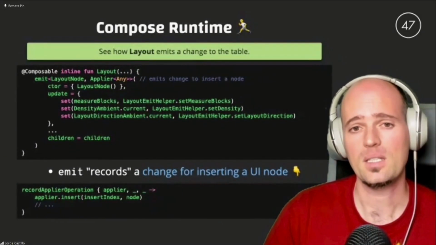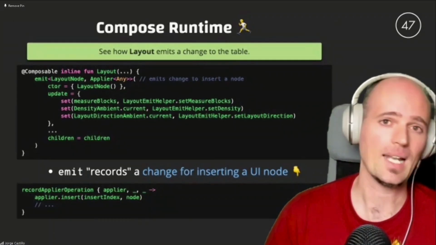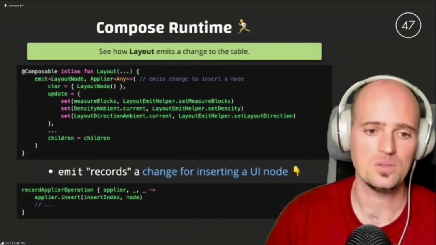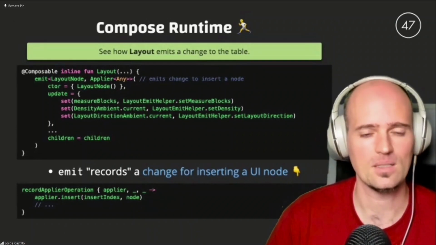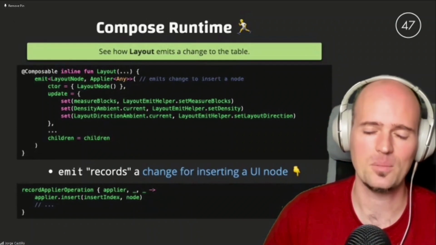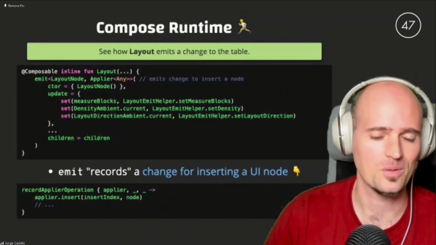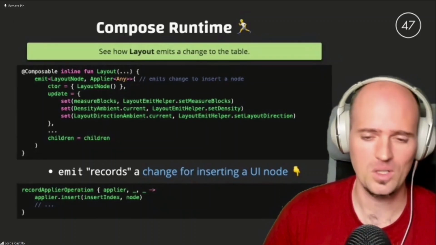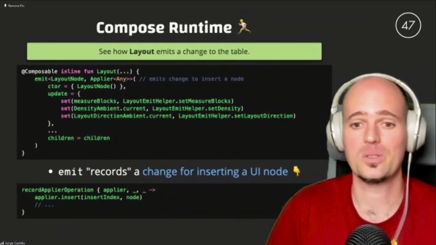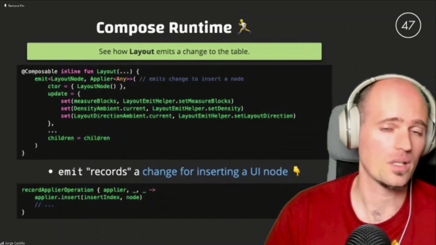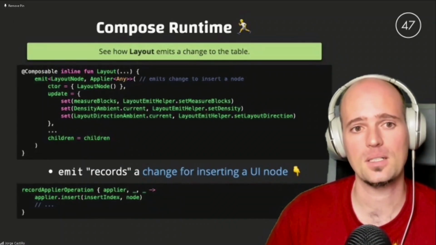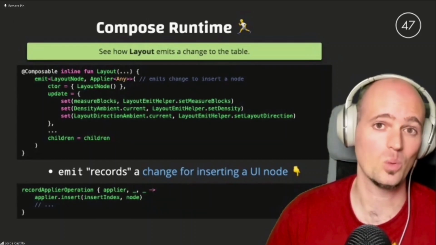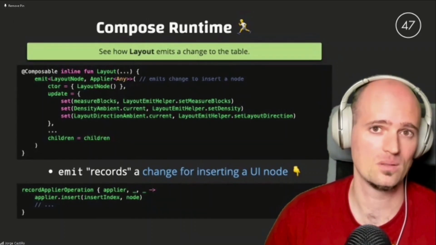You can see that here, for example, in how the layout is implemented under the hood. If you're using any layouts from the Material Design Compose library, or from the Foundation library like Box or whatever, at the end of the day, all those are written as layouts under the hood. And layout is not really creating a UI element, but emitting a change to add a node to the table.